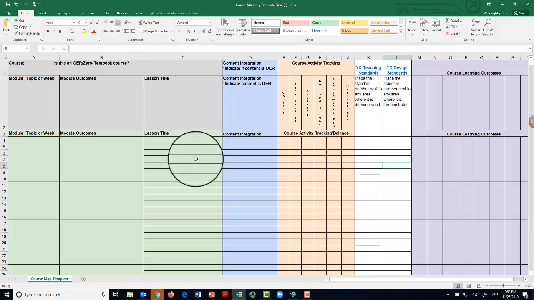So that's the basics of how this works. Hopefully this helps you organize and helps you to get to a quicker conclusion and faster build for your classes.